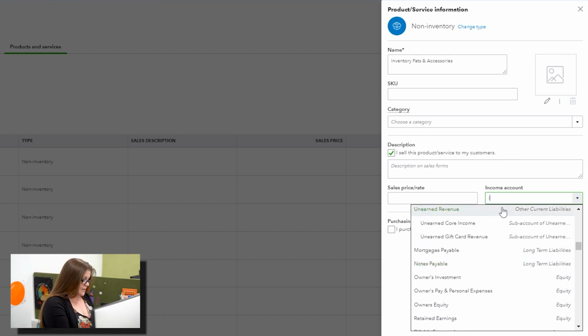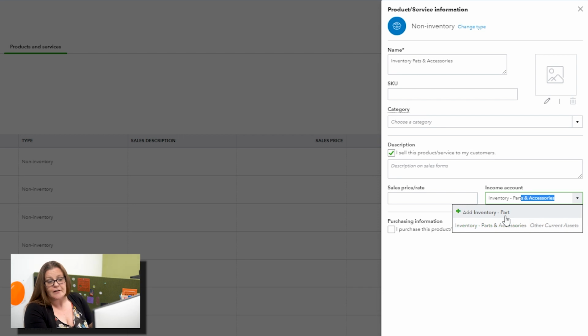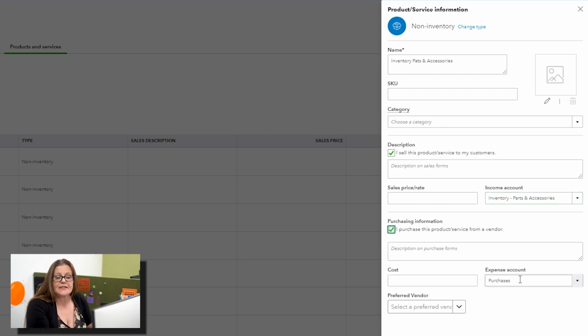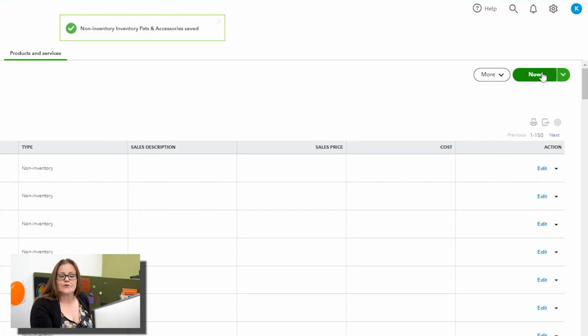We'll type this in here. This is very specific, and uppercase, lowercase, dashes, everything has to be precise when you're searching. See, there you go, Parts and Accessories is there. And then we're going to select the expense, the same thing. Inventory, there you go. And we're going to save and close that one. So that's created.